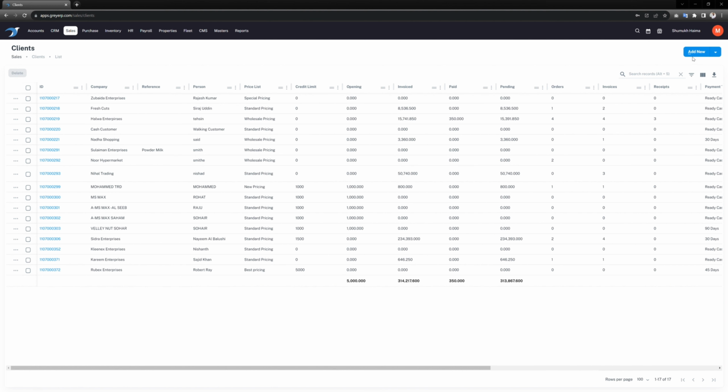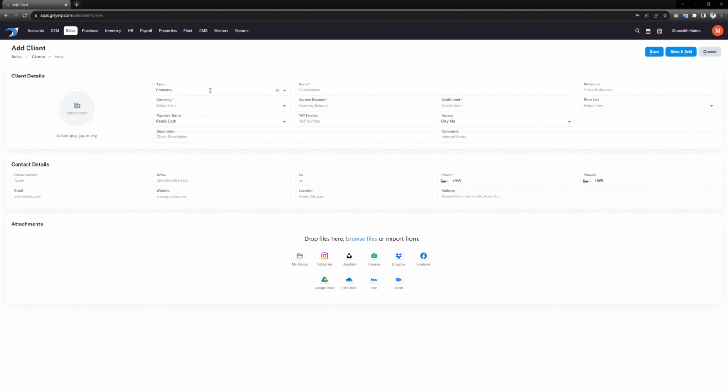So let's create a new customer here. I will say Ronald Trading. Okay, this is my customer client name. This is the company. The currency is Omani Riyal.